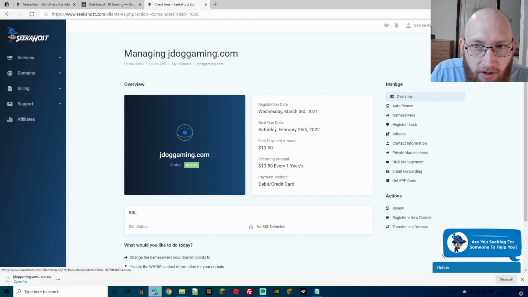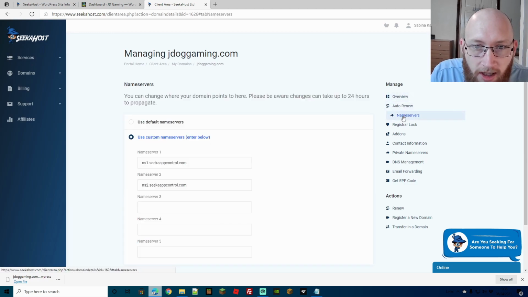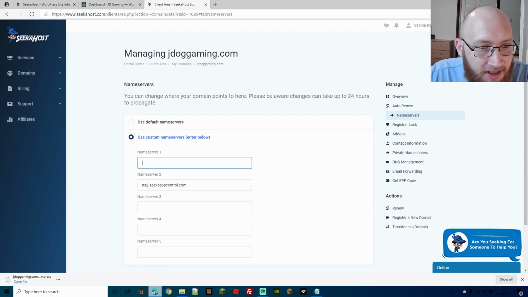So manage domains, and on the right hand side you've got name servers here. We're going to click on name servers, and it's going to give you this option here. You might be on use default name servers. If you are, just click on use custom name servers and then enter below. In name server 1, we're just going to delete this, and paste the new name server that we just got from our site.